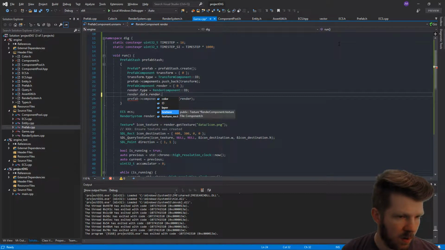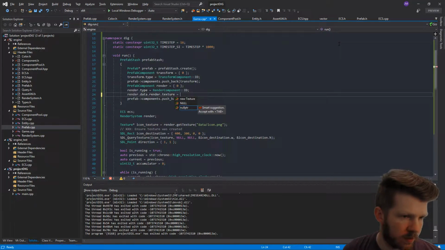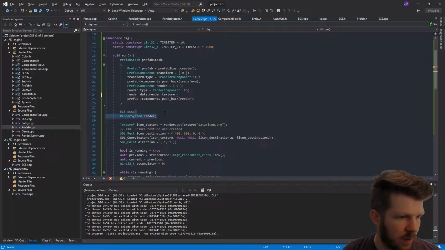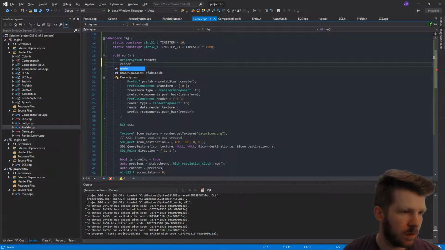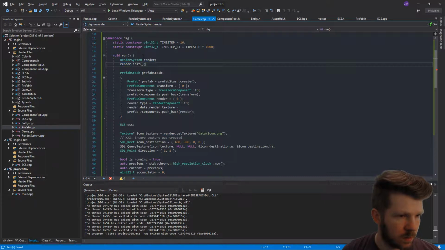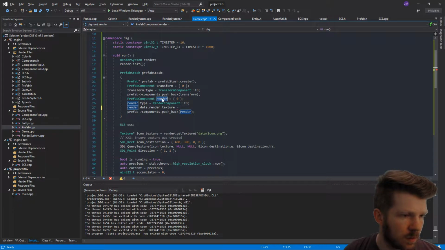So for now, what we'll do is just set this to texture. This is where we need the render system already set up. Render init. Whoops. Aha. Conflict.